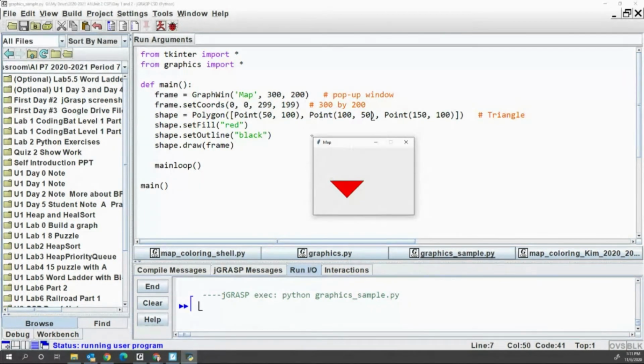So it is like a real XY axis coordinate, like the first quadrant. Then 150, 100 will be the right top point. So remember that y starts from the bottom. Then there are the set fill, set outline, and draw methods. So you already have some experience with how to use those, only some of the format is different.